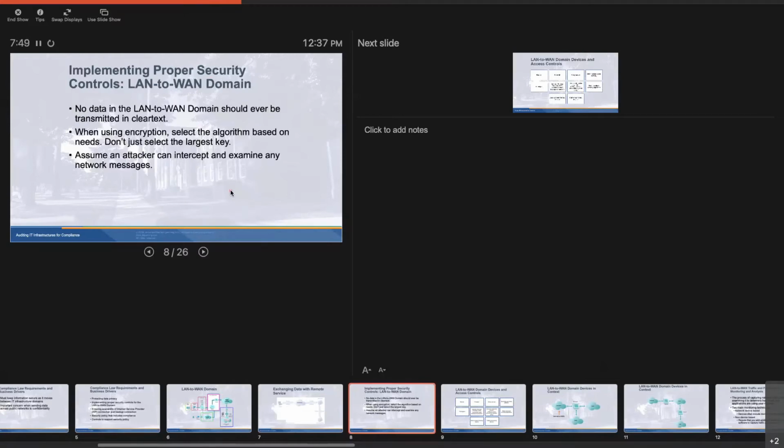When using encryption, select the algorithm based on your needs. Don't just select the largest key. Why do you think that is? Why not just implement the most difficult, complicated encryption you can find? Any idea? Why wouldn't you want to pick the super duper hardest, longest key encryption you can find? Then it would take a long time to decrypt. So it's going to take up resources, right?